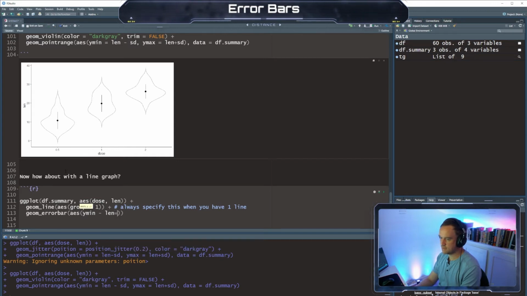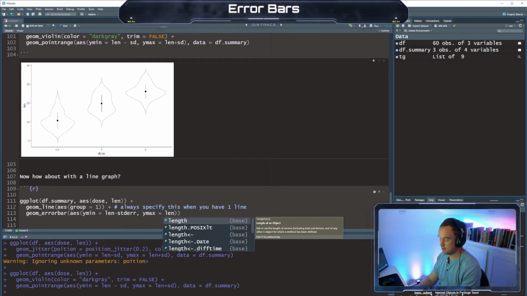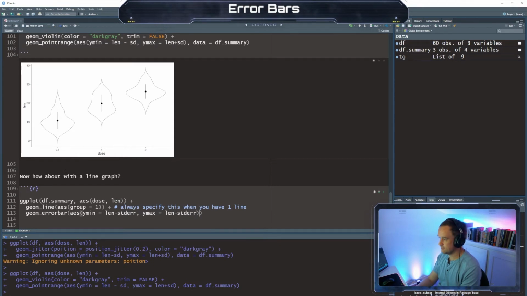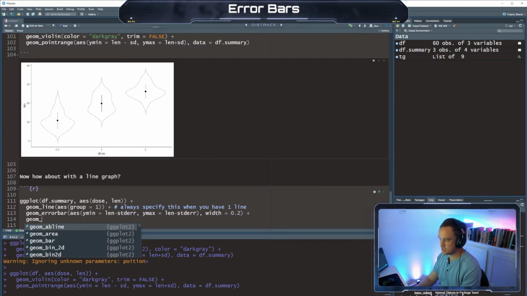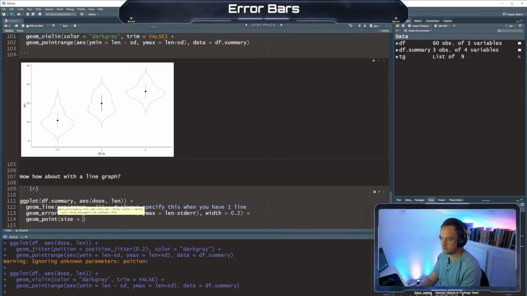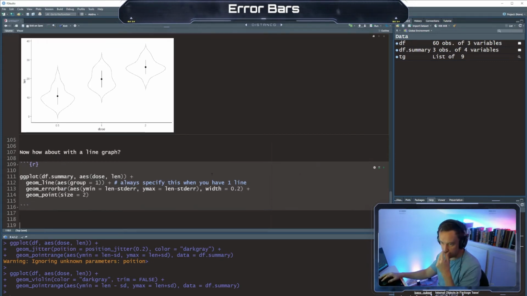ymin equals length minus, like equal, not minus, length minus, and we're going to use standard error here instead of standard deviation. Ymax equals length minus standard error, width equals 0.2. And then let's change our point size. Geom point size equals 2. All right.